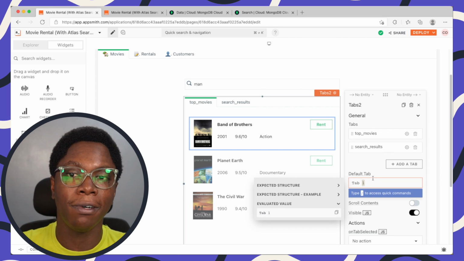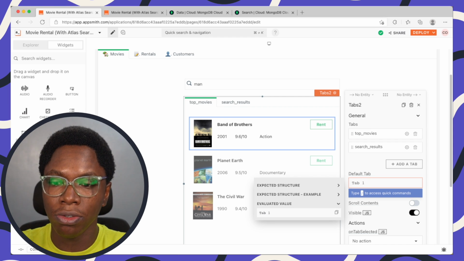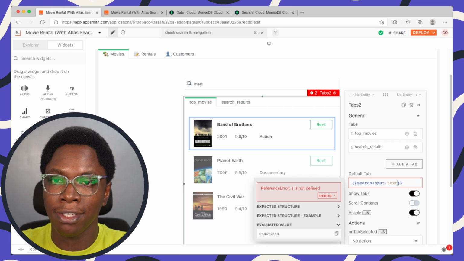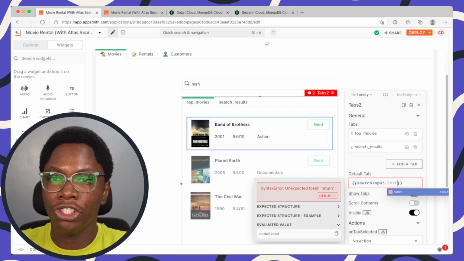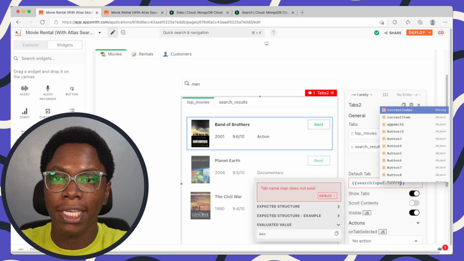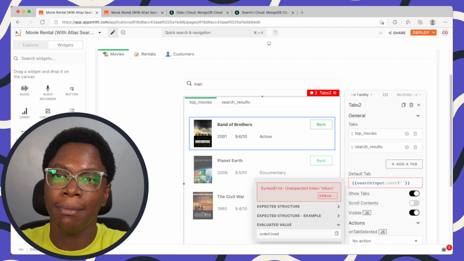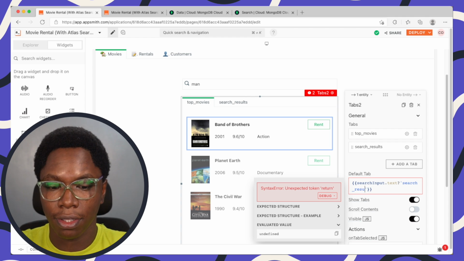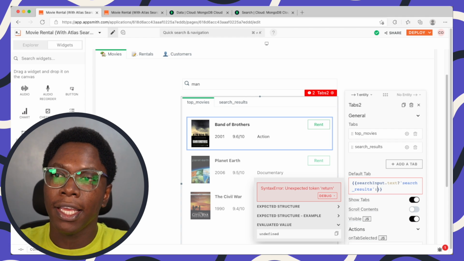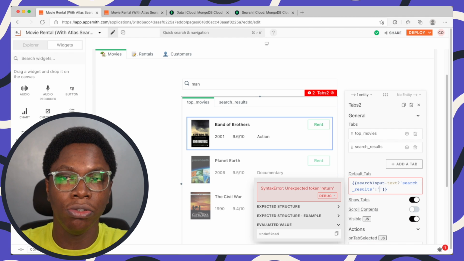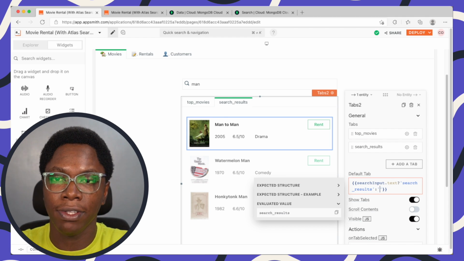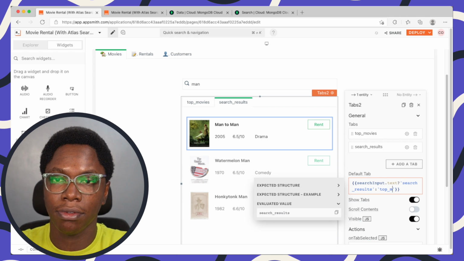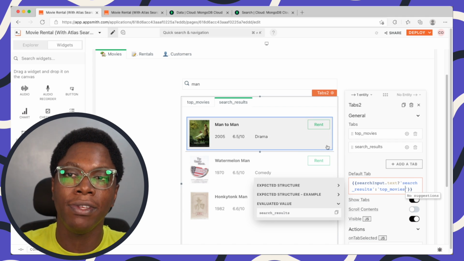So here under the default tab section, what I'm going to do is to write some JavaScript. So what I want to do is to check if there is a search input. If there's a search input, what I want to do is to set the default tab to be the search results tab. All right. If there's no search input, what I'm going to do is to set the tab to the top movies tab. So this is top movies. All right. And we have the top movies right there.